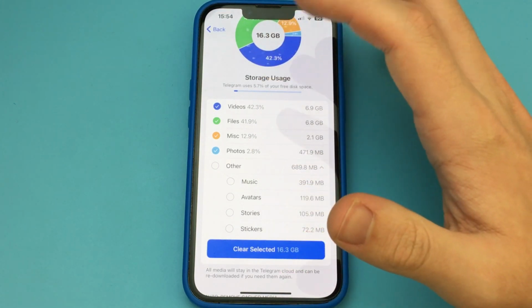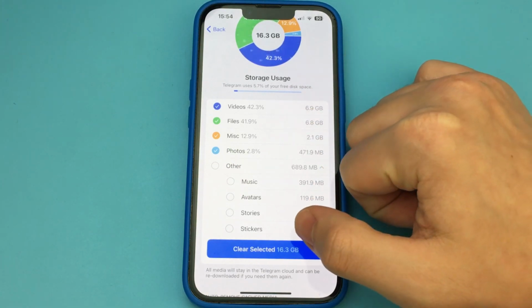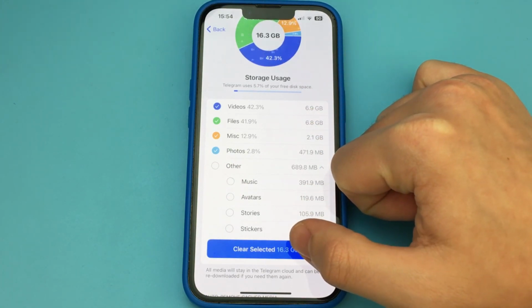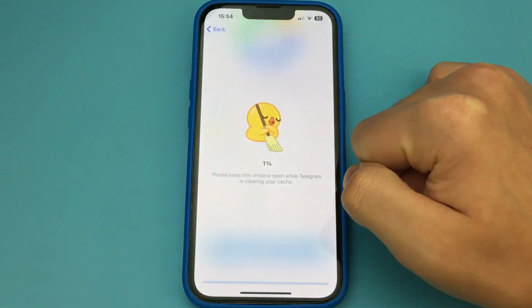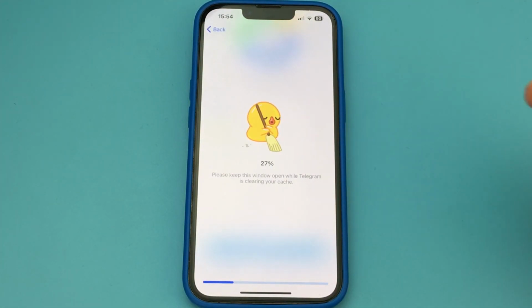I have accumulated gigabytes of files for a week. We see the cache being deleted. In a couple of minutes, we have freed up a lot of space and there is less junk on our phone. As you can see, this is a very simple and quick way.